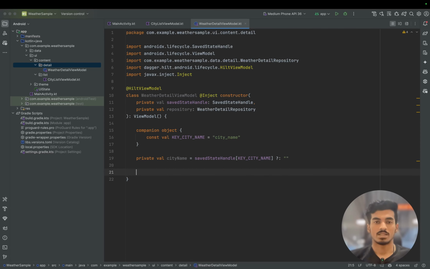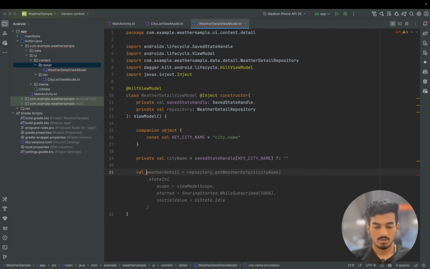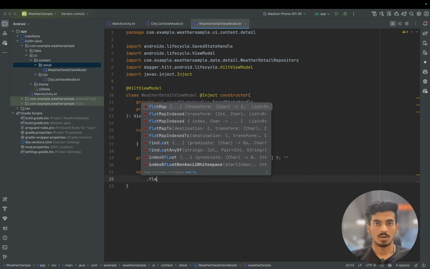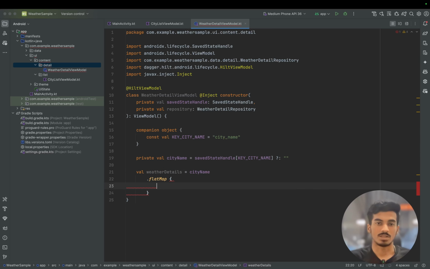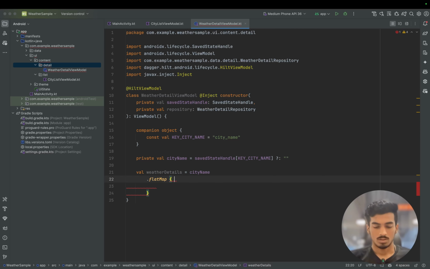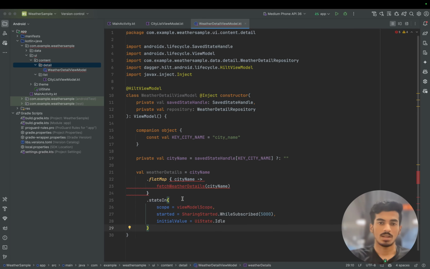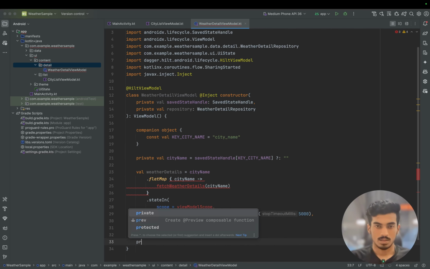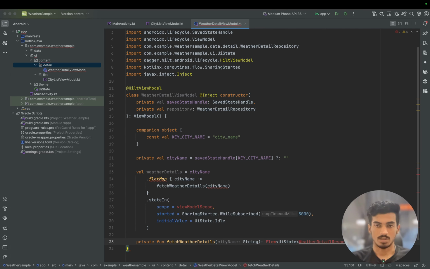And now for this city name, we are going to get the weather details, and we are going to use the same pattern that we used. So flat map, we can use this directly because this is not a flow, this is just a string. So we are going to use city name, and I can create a function of fetch weather details, and then this will be a flow that will be converted to this state flow. So let's create this private function.